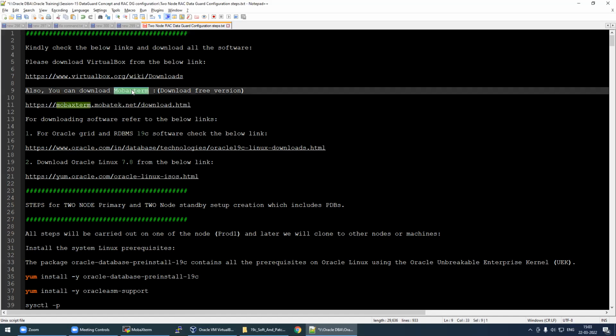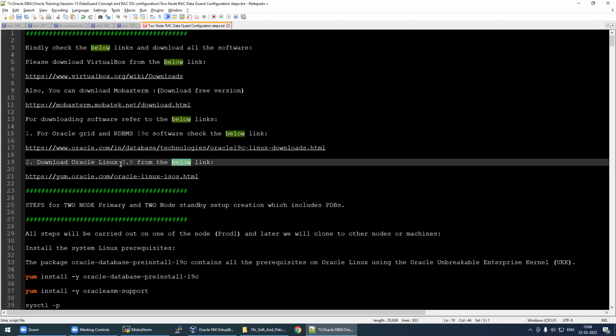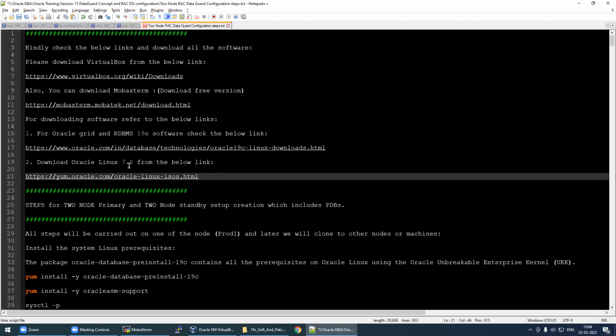Also, if you are using PuTTY, that's okay. Otherwise, you can use MobaXterm as a PuTTY option. Next, you will also require the 19c software, so you can use this link to download the 19c software. And you will also require the Oracle Linux 7.8 version. All the tutorials will be covered on Oracle Linux 7.8. You can explore this link to download the same.